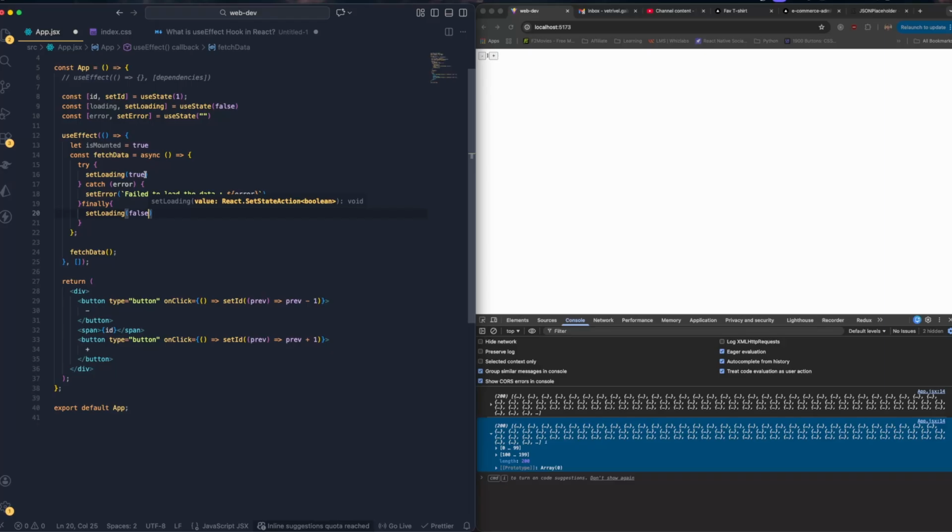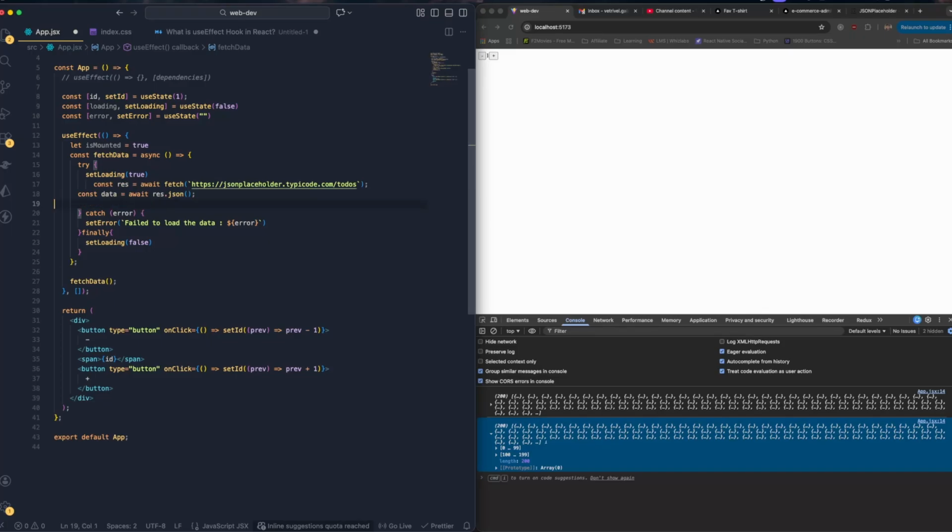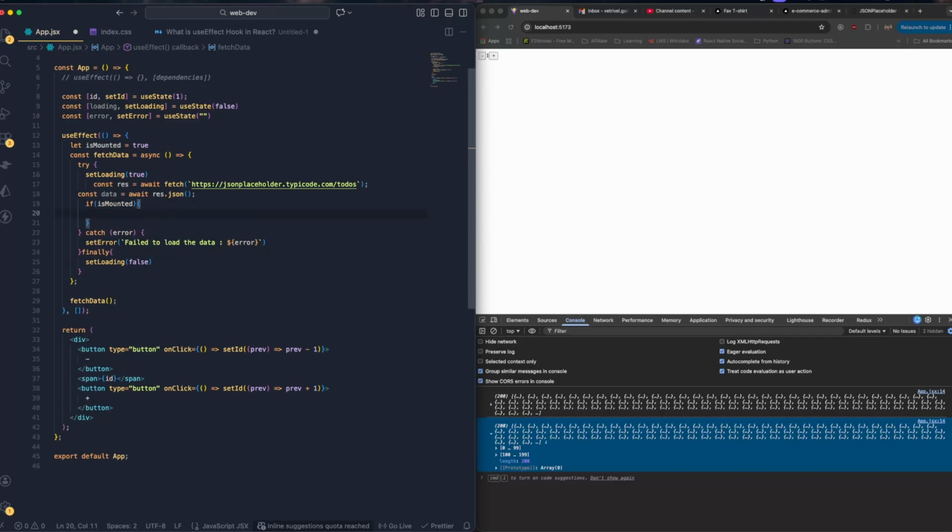Okay. Now right after this set loading, this is the place where we are going to call the data and everything. And here I'm just going to close that. So here what I'm going to say, if isMounted, if that value is true, only the component is successfully mounted, then I'm just going to do this stuff.